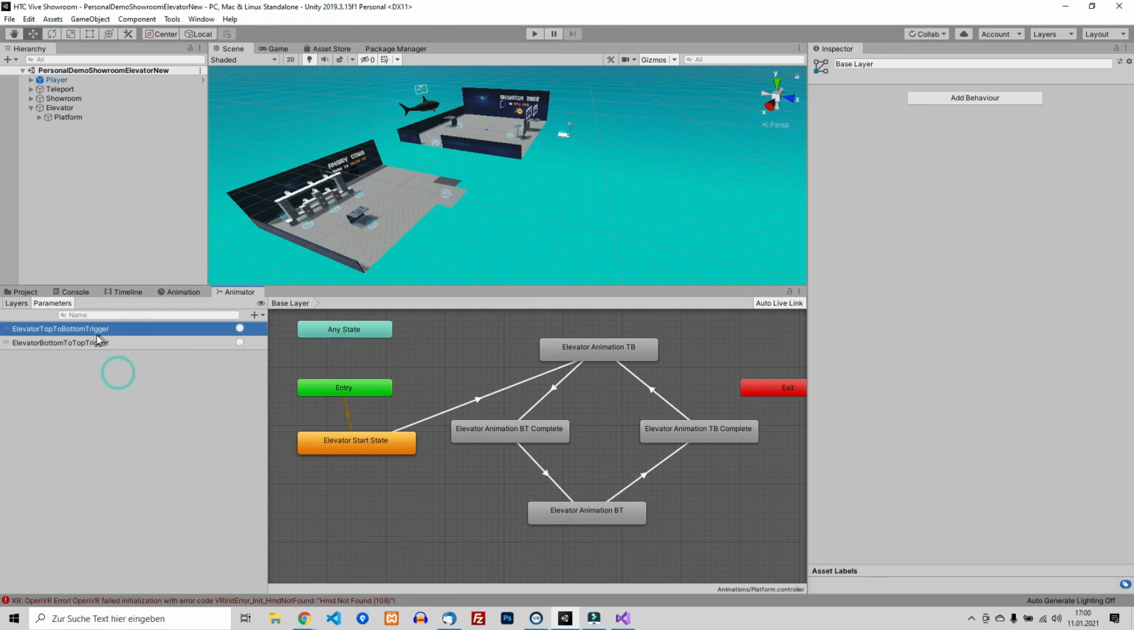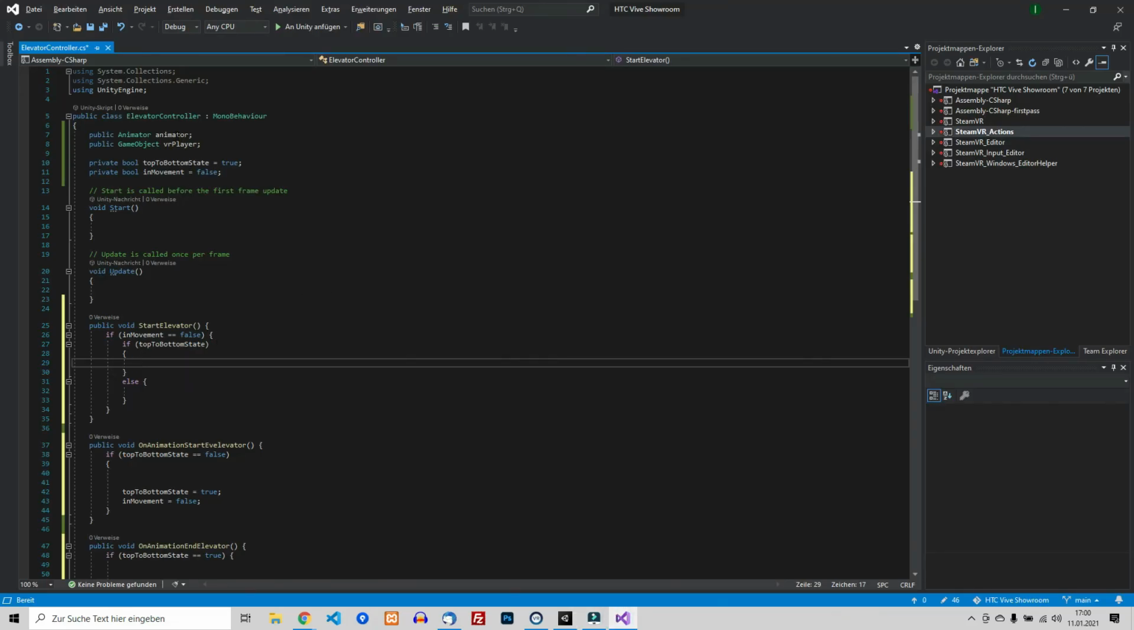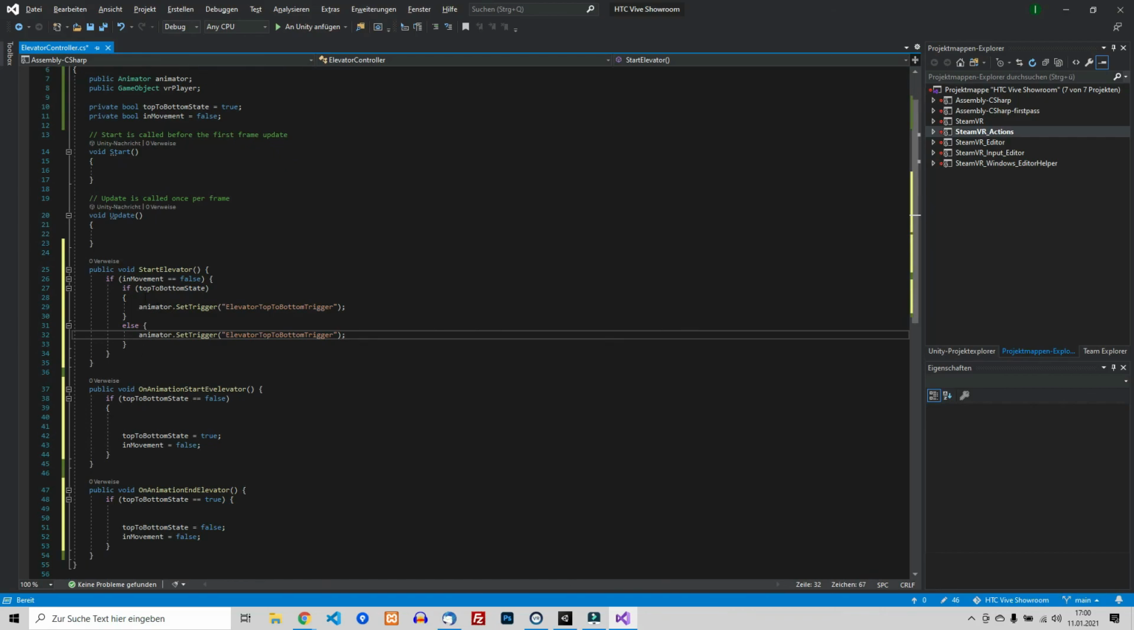Maybe copy and paste the name here because we need that now in our script. And because the animator is connected to our script, we can call animator. Then there's a function which is called SetTrigger. And then you just need to paste the name of your trigger in here. We can copy and paste that because if we are in top to bottom state, we want to trigger the elevator top to bottom trigger. Otherwise, we want to trigger the bottom to top trigger.